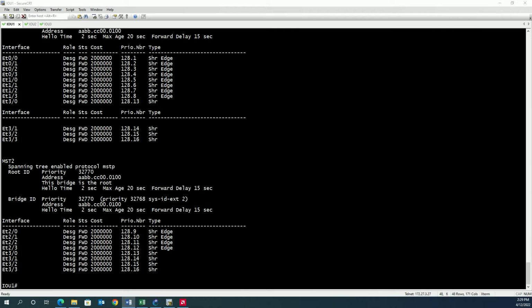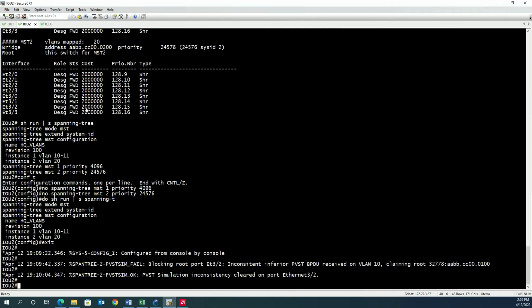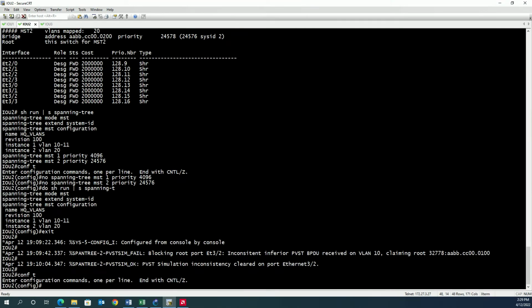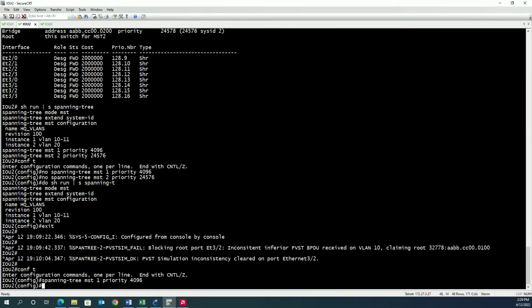So the command to set a switch to be the root for an instance is similar to before, but I'm going to do this on switch 2. It's in global configuration mode. We're going to do spanning-tree mst, the instance number, and I'll use my instance 1, and then we set the priority. So I'll set it to 4096.